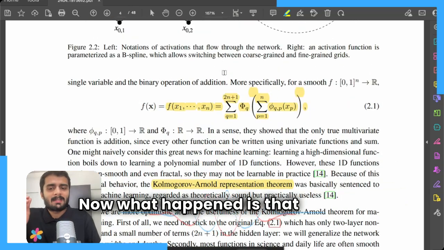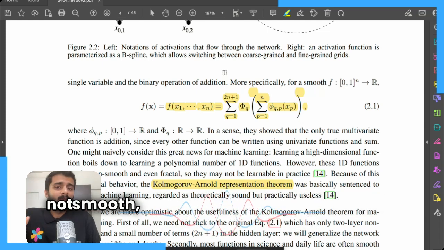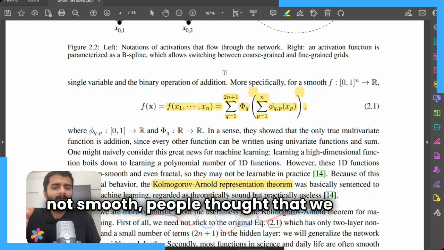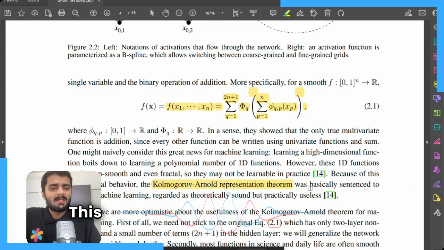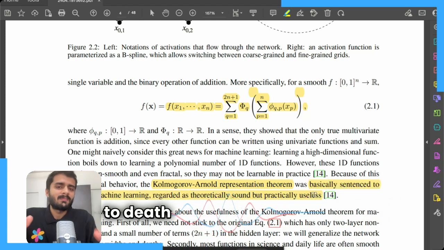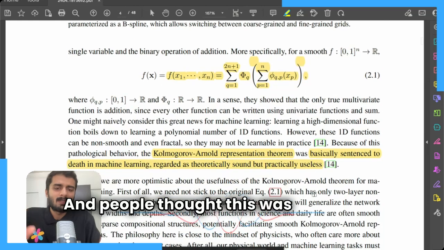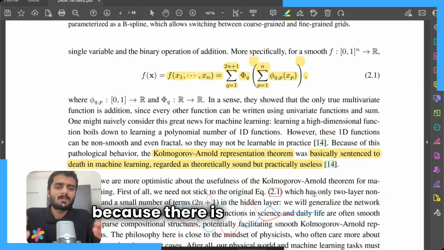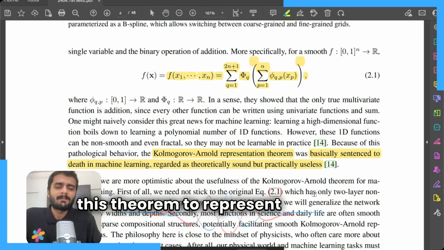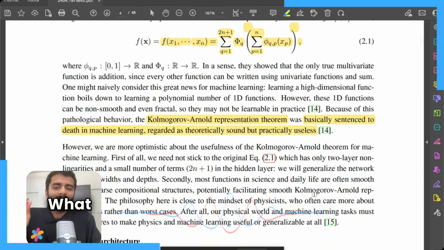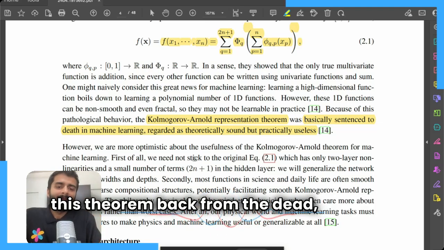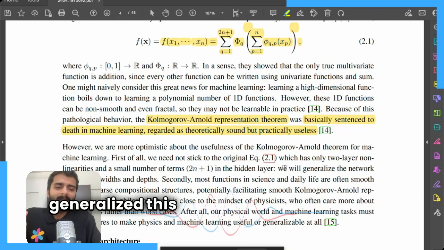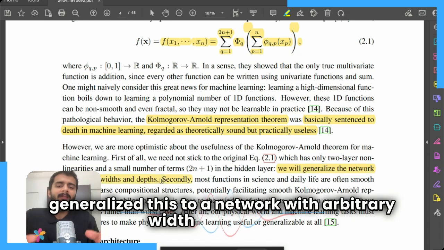Now what happened is that if these 1D functions were not smooth, people thought that we would not be able to learn them in practice. Because of this, the theorem was basically sentenced to death in machine learning, and people thought it was absolutely useless because there was no way of using it to represent unsmooth functions. What they have done here is bring this theorem back from the dead and generalize it to a network with arbitrary width and depth.